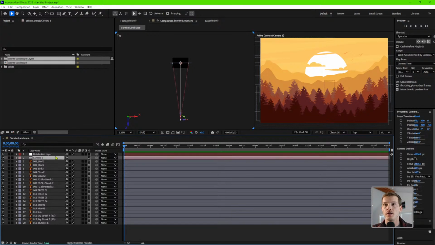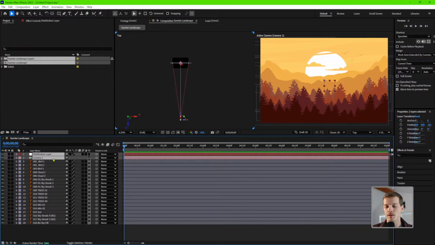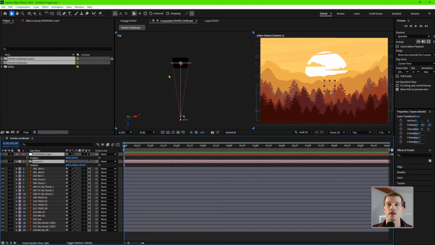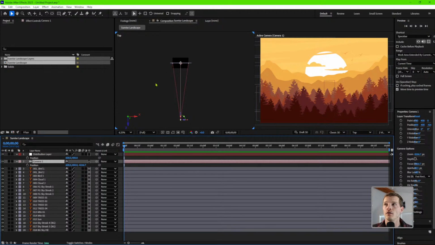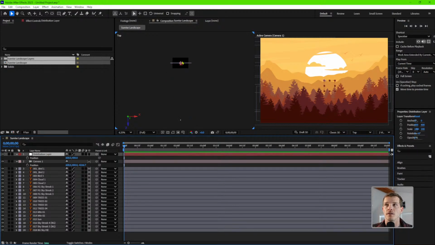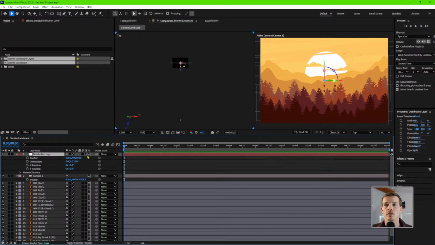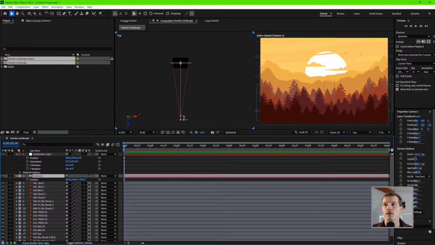So the first thing we're going to need to do is let's grab both of these and hit P. And we need our distribution layer for this to work. We need it to be in the exact same position as our camera. So if you look right here, if I click this, you see our distribution layer is here. And first we actually need to make it 3D. So click the 3D button. So it's right here and our camera is here.